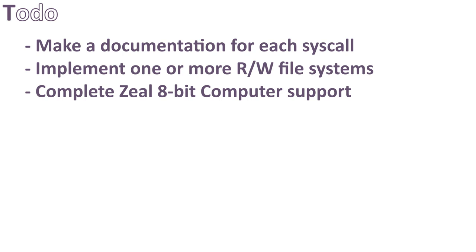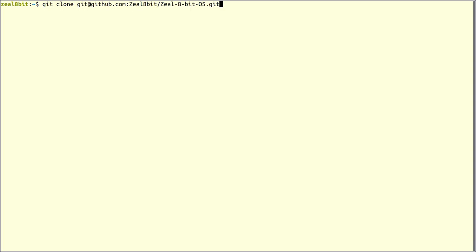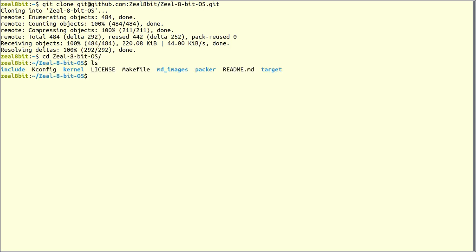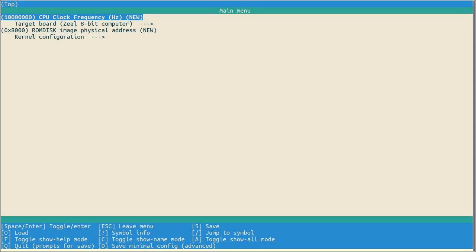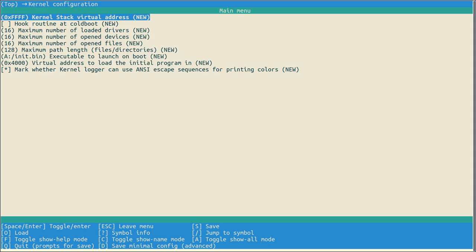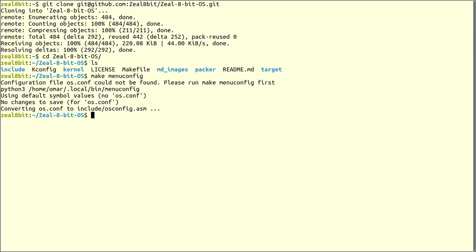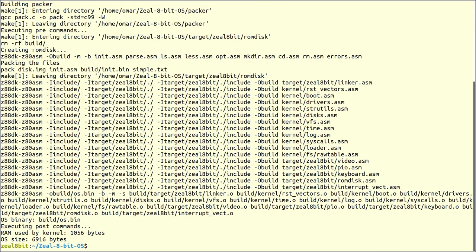A demo is better than 1,000 words. Let's see how to actually set up and use Zeal 8-bit OS. I've just checked out the repo with the git clone command. In the project, we have include, target, and kernel directories, which contain header files, target implementation, so Zeal 8-bit computer currently, and kernel implementation respectively. The first thing to do is to generate a configuration. We can do this thanks to the make menuconfig command. And from here, we can configure both the target implementation and the kernel. I will use the default configuration for now, so I only need to press S and enter to save the configuration in a file. Then I can press Q to exit the menu. Finally, I simply need to type make, and after a while, voila, my binary is ready and it's called os.bin.